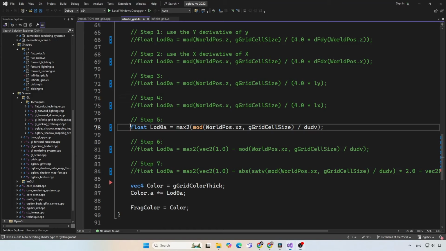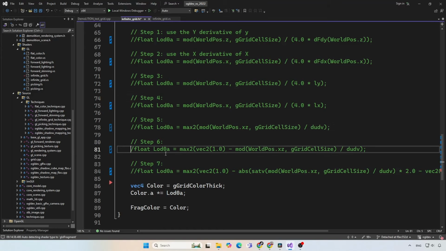Can you tell why we're seeing this instead of the grid lines? I'll write the explanation in the pinned comment below because this video is becoming very long as it is. If you understand this, then you should also understand why we get the grid lines with the white background this time when we subtract the current calculation from 1.